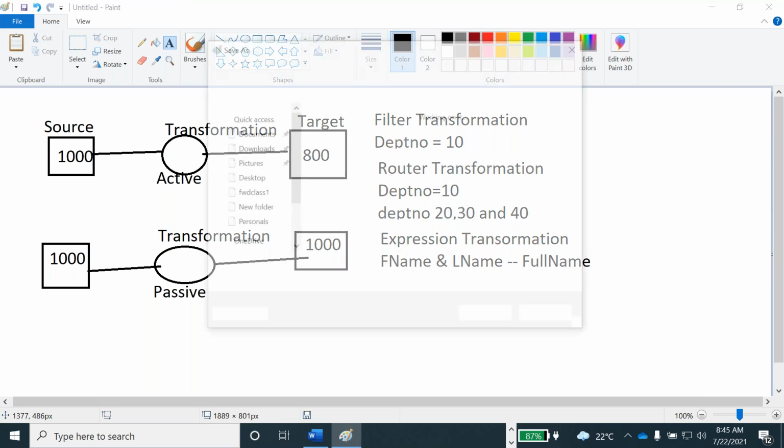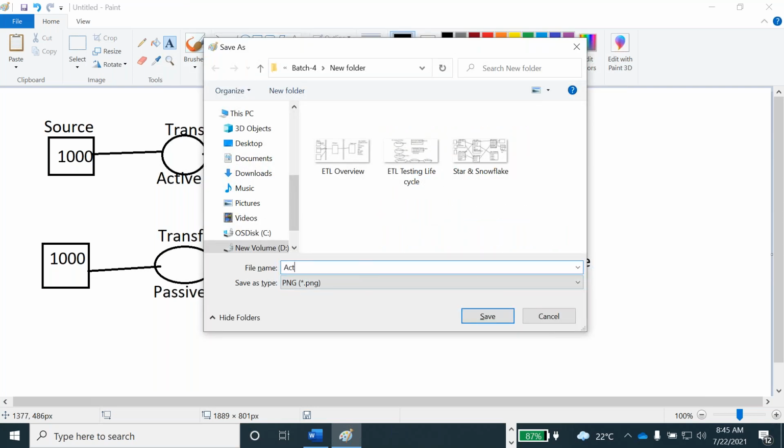I'm sharing this one also, guys. I will share the active versus passive.